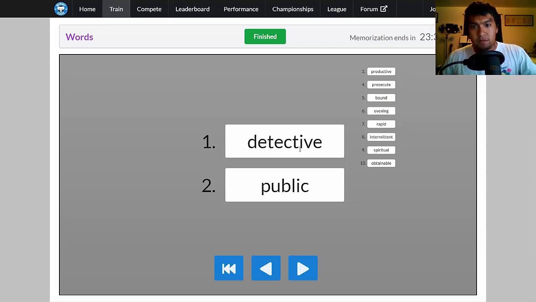It's at this door. Detective, you might have heard of it, Detective Pikachu. So I picture Detective Pikachu at this door. Now we have public. Public doesn't really have an image attached to it, right? Or at least for me.